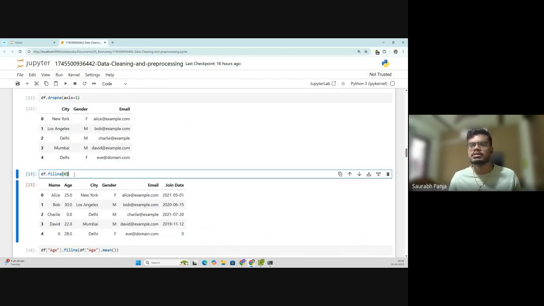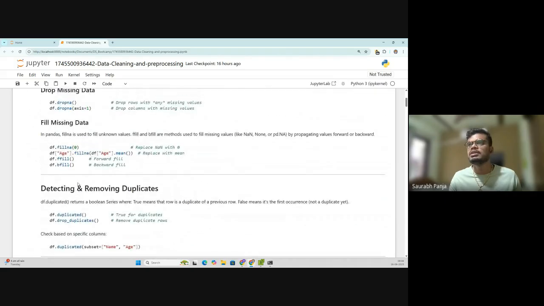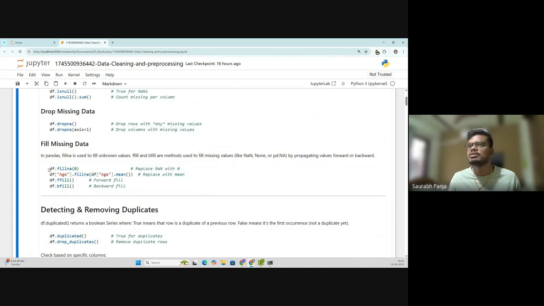Then there is fillna, which, as you can assume, fills empty values with whatever value we provide. In Pandas, fillna is used to fill unknown values. ffill and bfill are methods used to fill values like NaN, None, or NaT. If you set df.fillna(0), all the NaN values will be replaced with 0. Got it? Yeah.